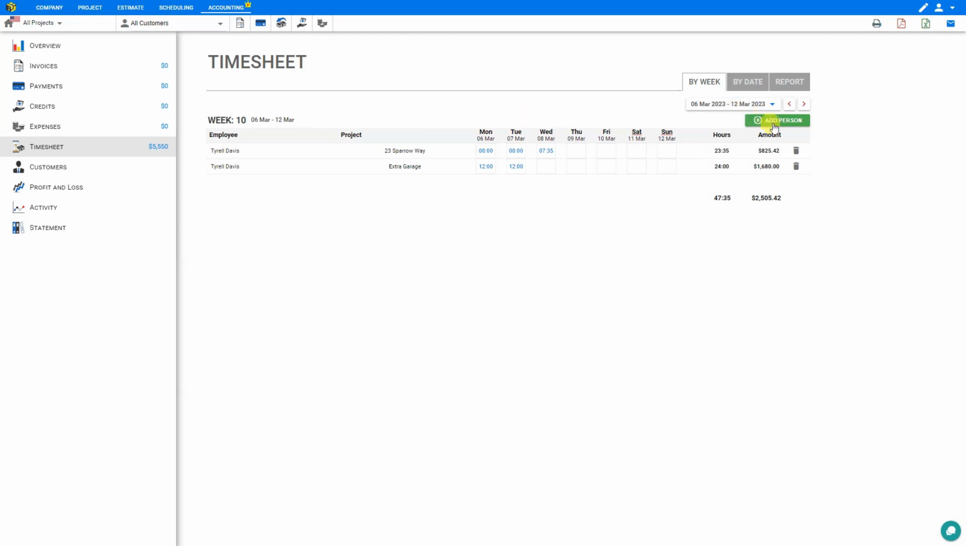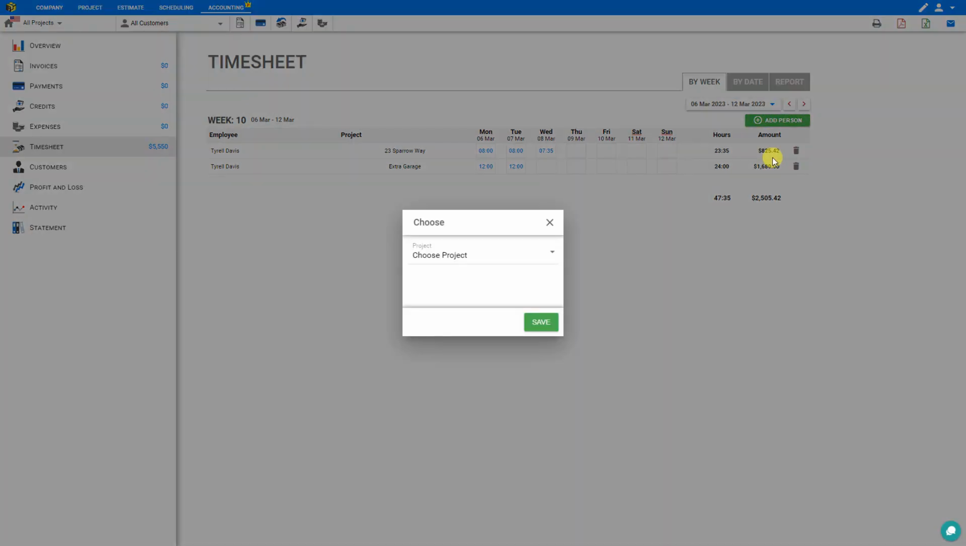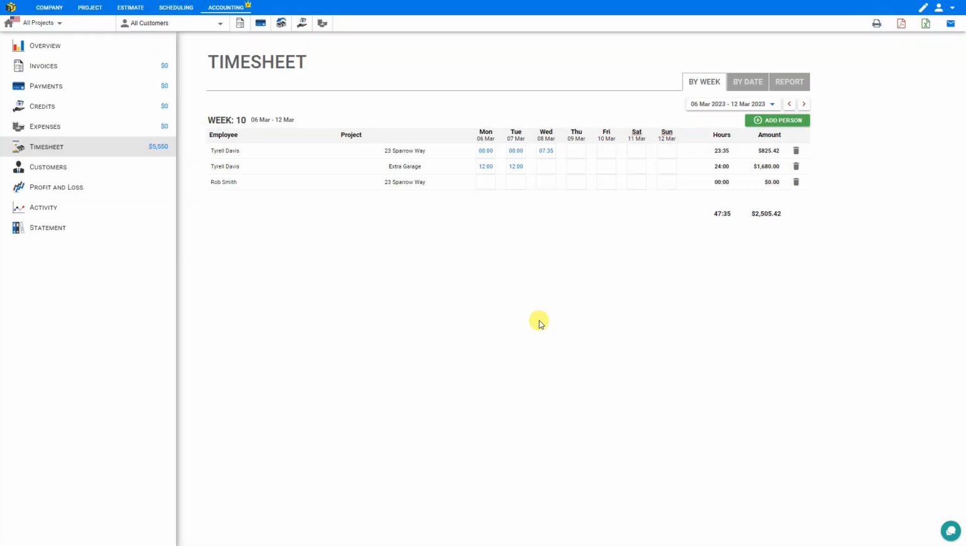But if we wanted to add a person, we could simply click Add Person, select the staff member, choose the project that they worked on, click Save, and then input their hours. I'm just going to tab across here and input 8 hours a day for the weekdays. And this timesheet shows us all the timesheets for this specific date range that we're currently viewing by week.